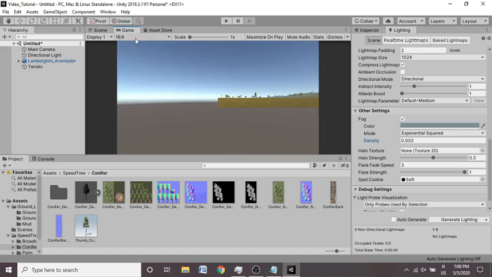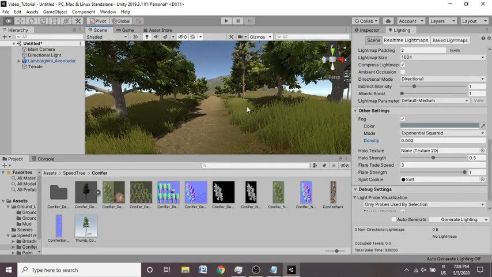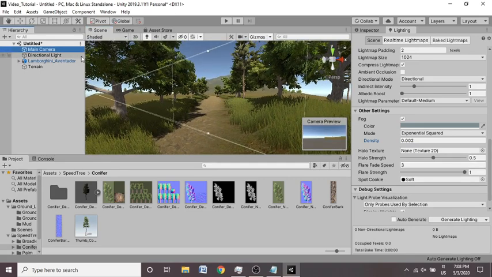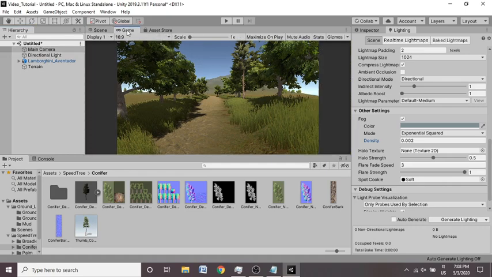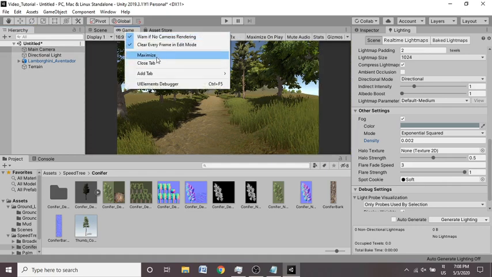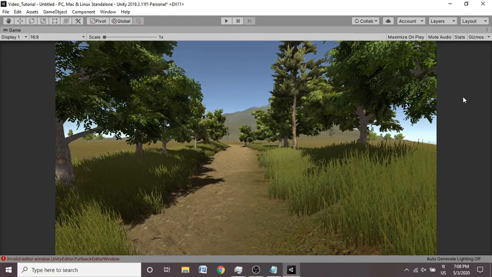But inside the game view we have the camera aligned somewhere else. We want to align it here, so you can just select the camera and hit Ctrl Shift F to align it with the scene view. Just like that, inside the game window we have the camera aligned with the scene view, and it's looking completely realistic.